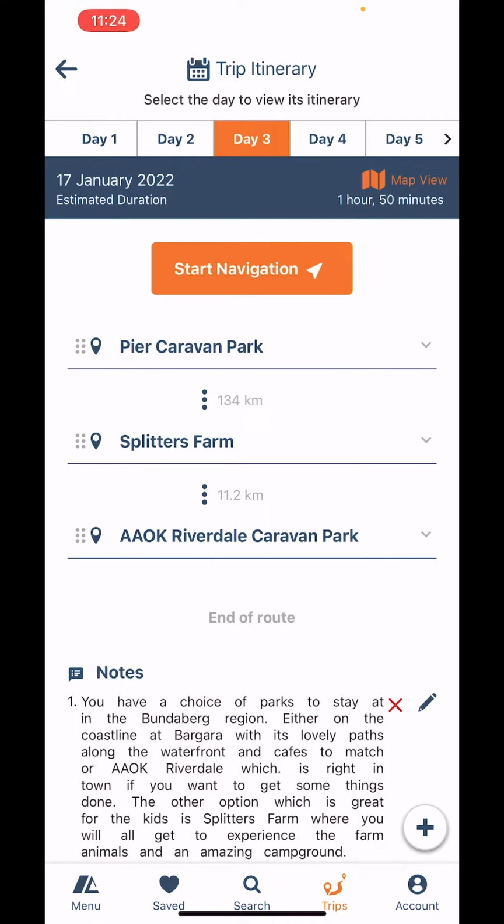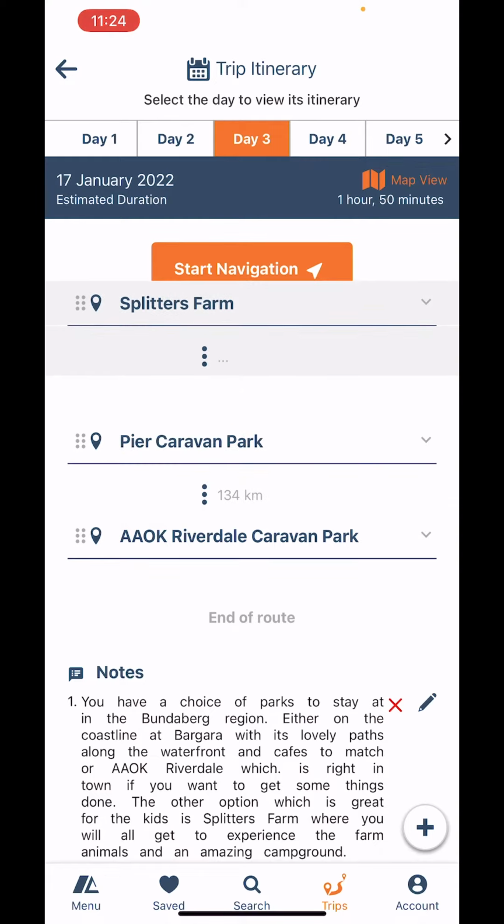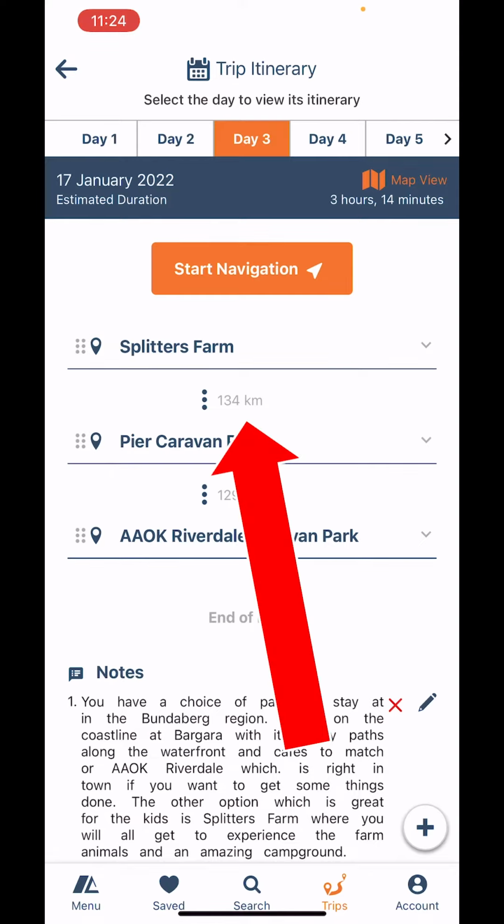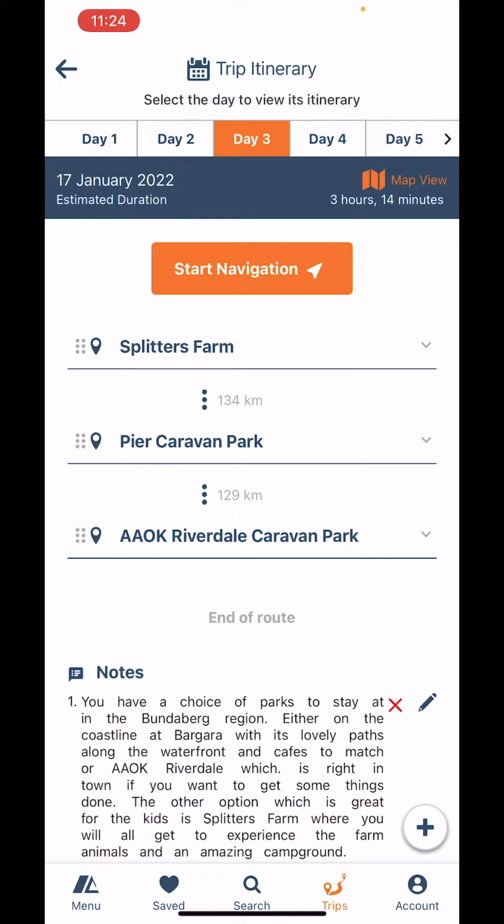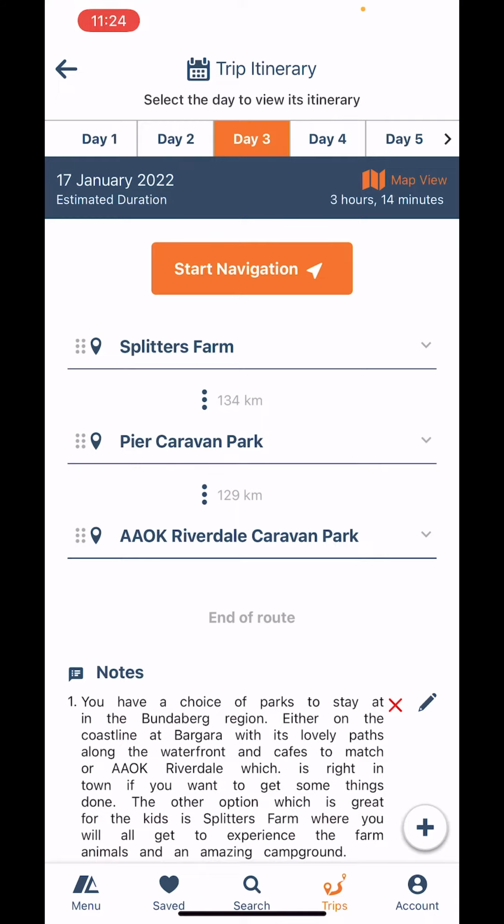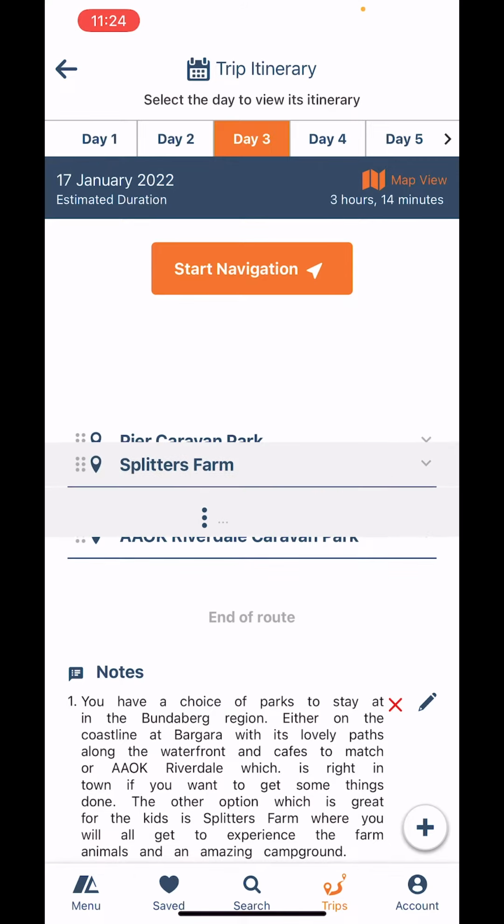Now, if I click and hold on one of those locations and drag it up and put it at the top and re-drop it, you'll see now the kilometers between each location has changed, and the order in which you would navigate, if you hit the start navigate button, would then throw it out into a different order through to Google Maps. So I'll just actually put that back.